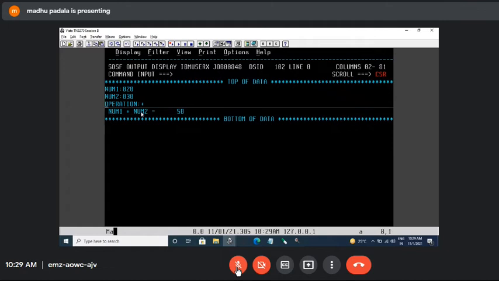So number 1 plus number 2 equal to 50. If you have any display statement in the COBOL program, if you are displaying something in the COBOL program, that display is displayed in the spool itself.